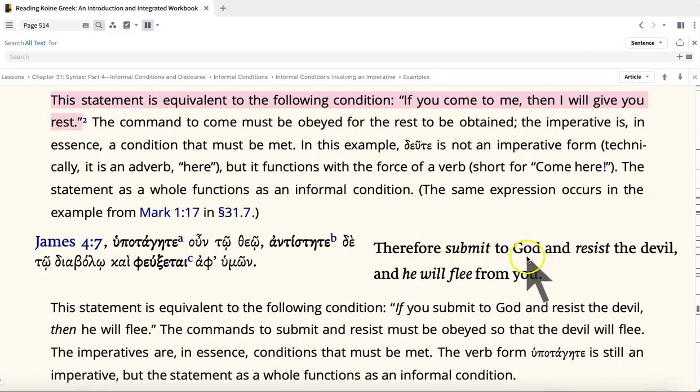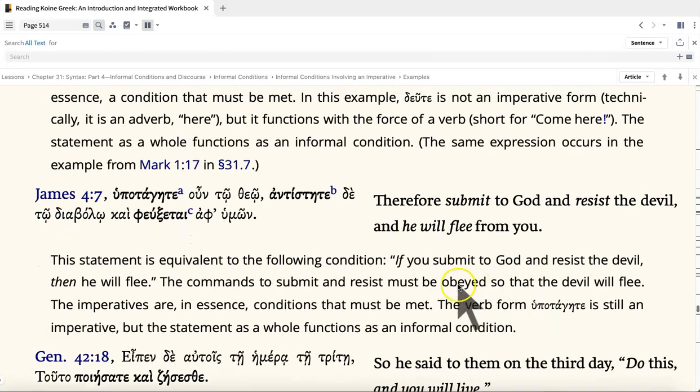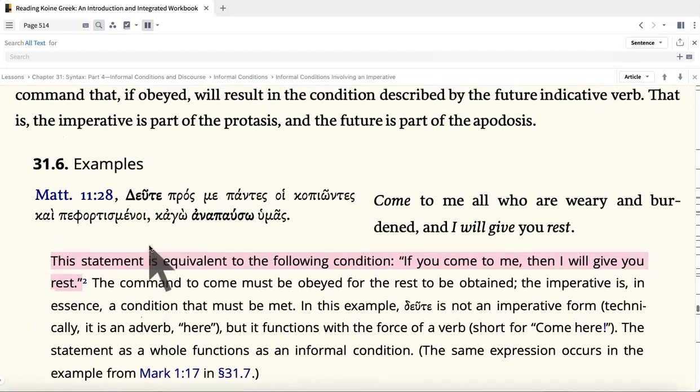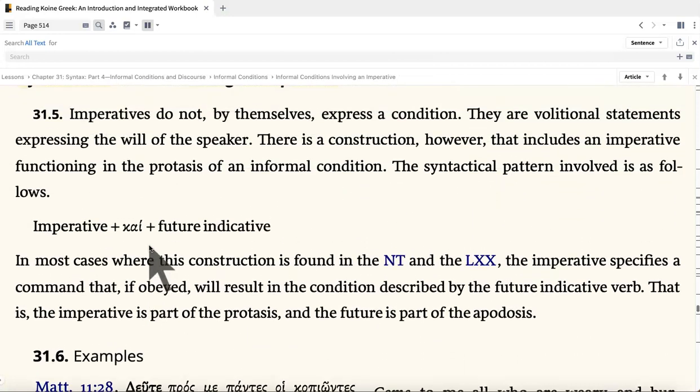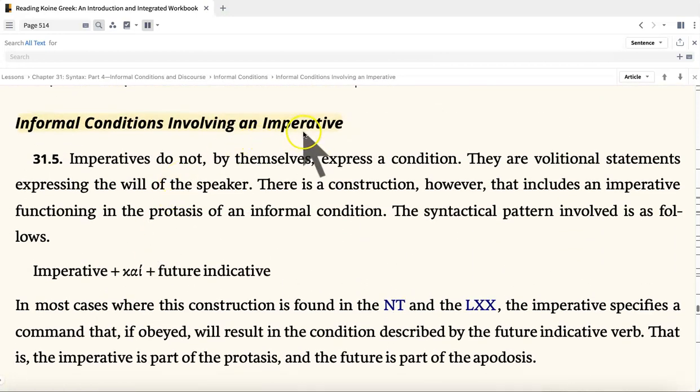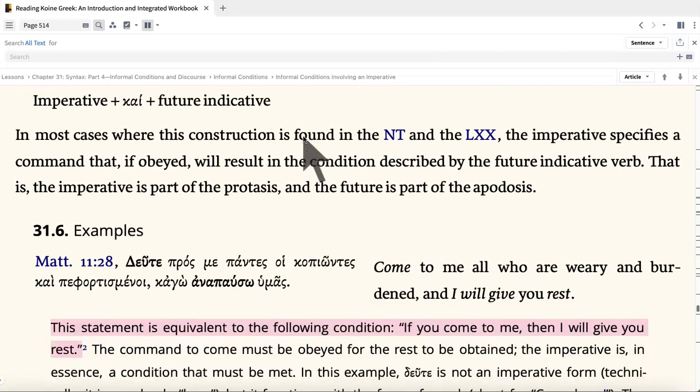Look at James 4:7. Therefore, submit to God and resist the devil, and he will flee from you. This statement is equivalent to the following condition. If you submit to God and resist the devil, then he will flee. And so we've got this conditional sentence which is implied with the use of the imperative.